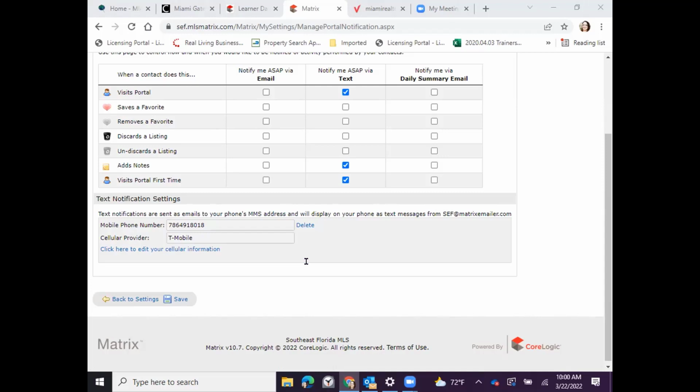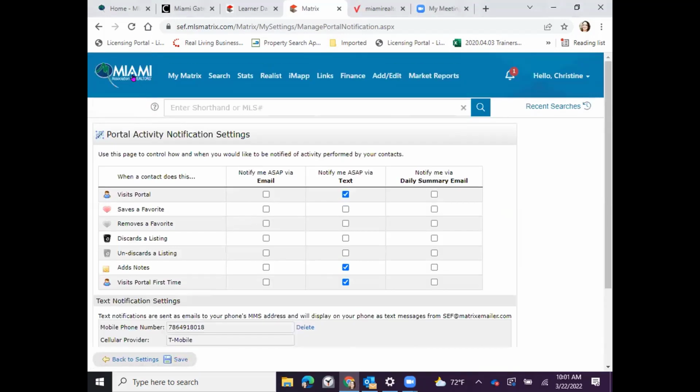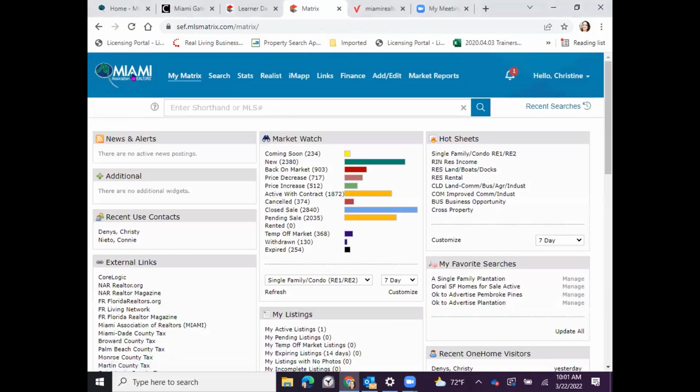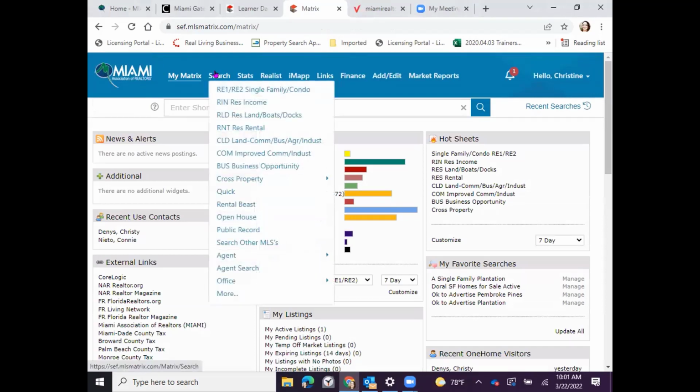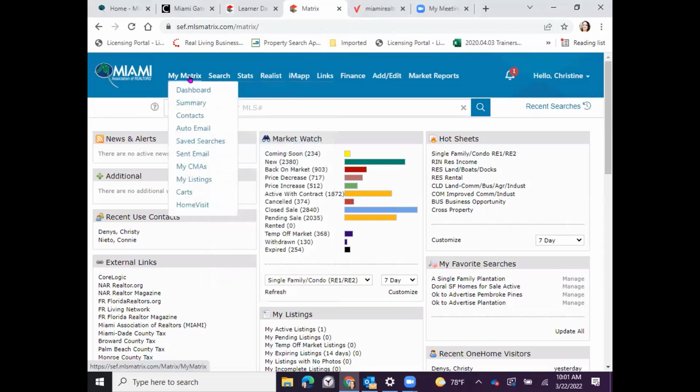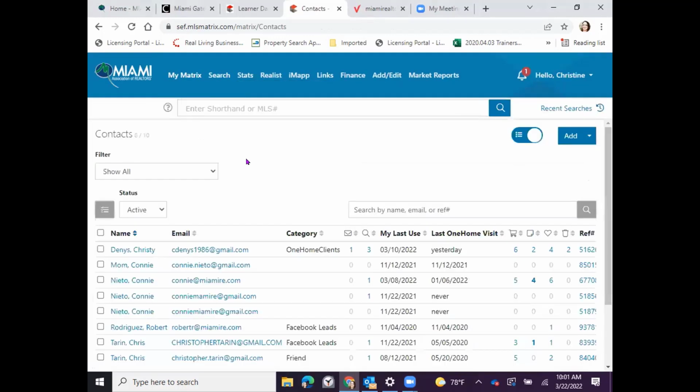So that's going to be step one for us. We're going to create a contact. It's going to be you, so that when you send yourself property, that's what the consumer is going to go through. Okay. All right, guys, moving on. Back into my matrix. We did cover quite a lot. As I hover over search, this is where we would begin our search. But what we're going to do is hover over my matrix. We're going to click on contacts, and we're going to make sure that we add ourselves as a contact.